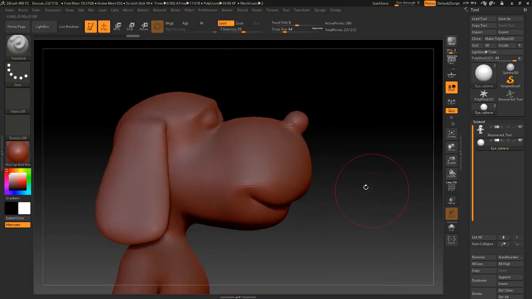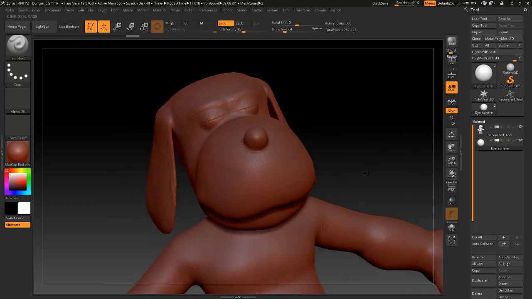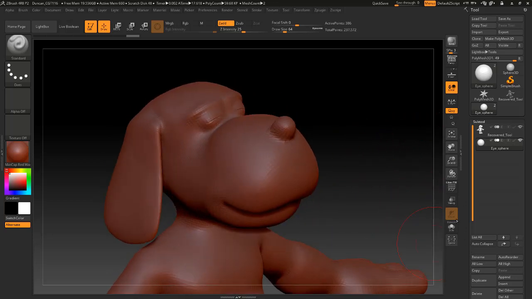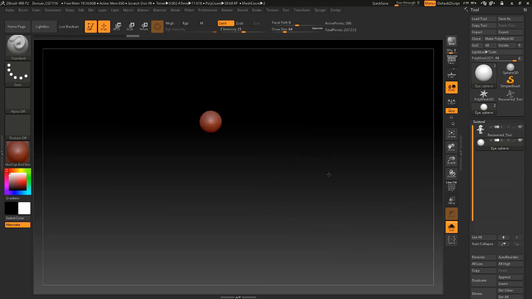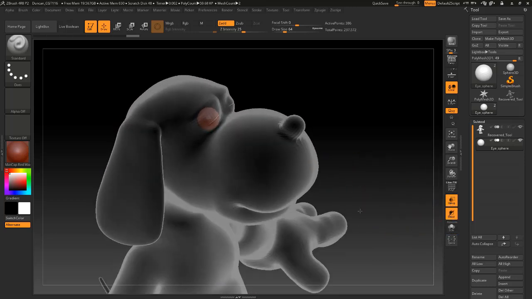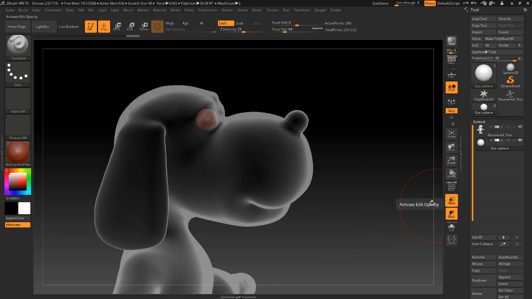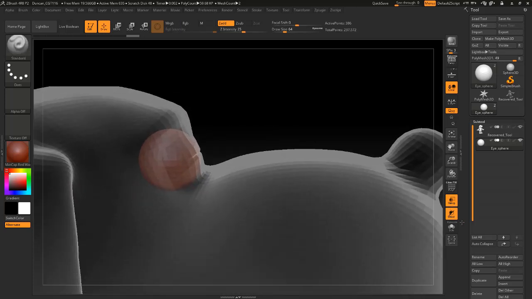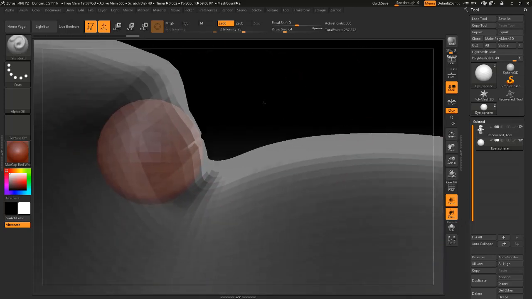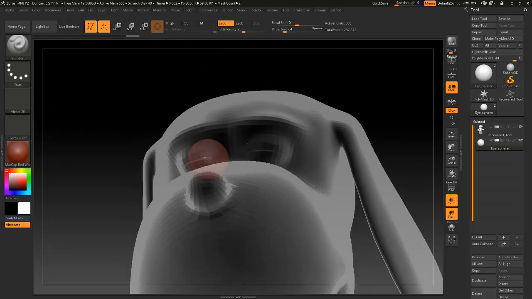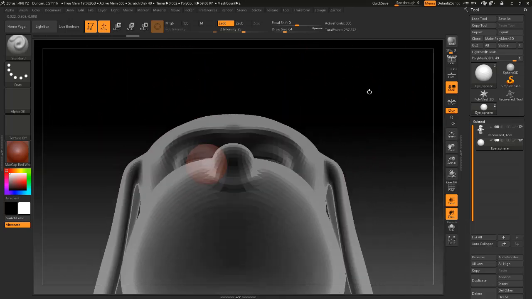Now, why don't you see the eye? Because I already sculpted the head around the eye, but let's do this. I'm going to put solo on, and now you can see that's where the eye came in. Then if I turn solo off, I can hit this, my transparency, so you can see where the eye is sitting. It's right there. So I went ahead and shaped the eyelid around that eye.